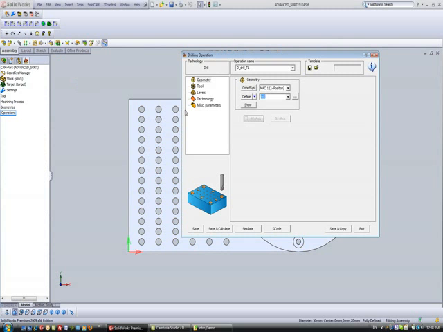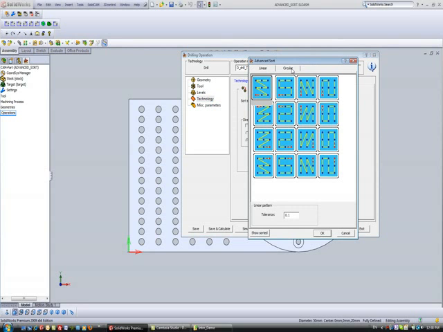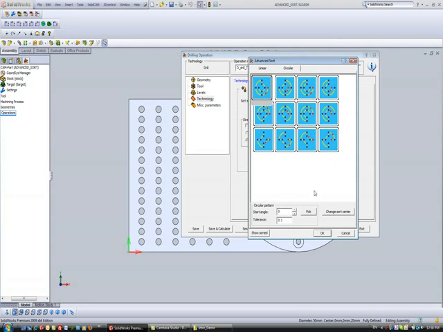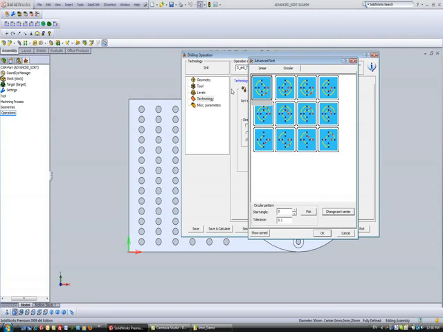Now, when I go into my technology area and choose sequence, I can use now the option called circular instead of linear. First, I'll choose my sort center. My sort center I'll choose as that circle over there. And now I'll just simply choose the pattern I want to use.